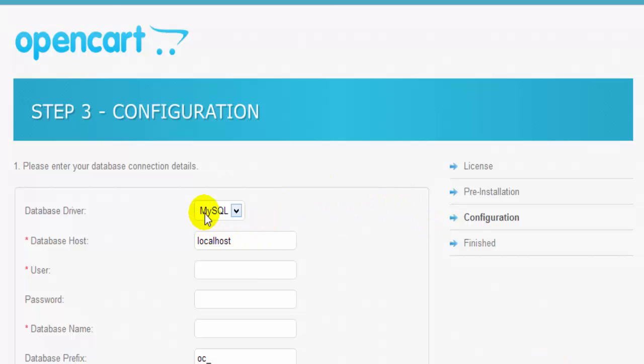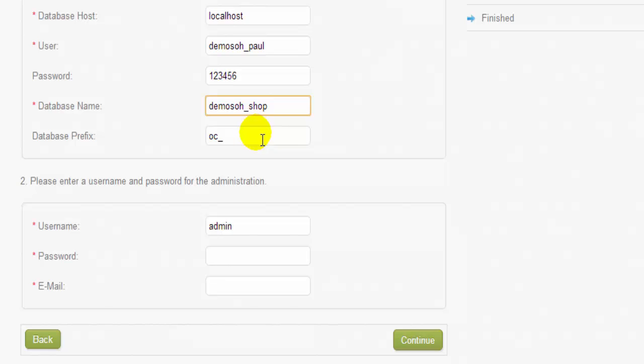Now we're at step 3 of the configuration. We leave MySQL as is, we leave host as is, and our username, remember I told you we need to make sure to put in the prefix with the underscore, and the username was Paul, and the password that we entered. The database name then quite simply was demo SOH underscore shop. We leave the oc underscore here as the database prefix. The admin is the default, which can be changed if you want later on.